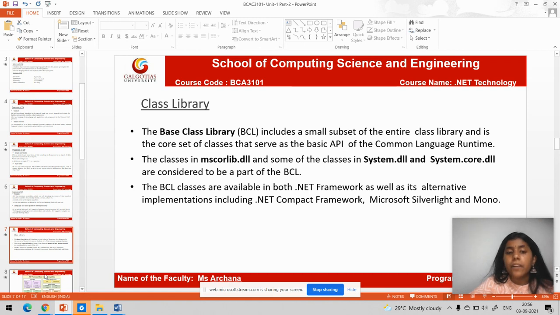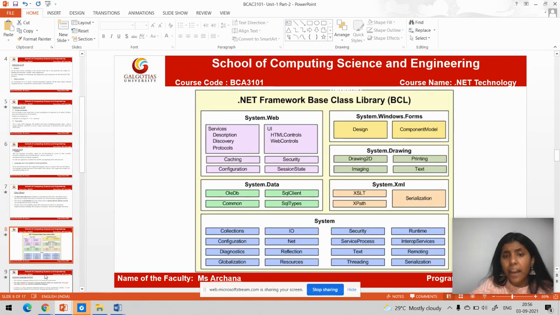So basically, the base class library is also available in the .NET Framework and in alternative implementations also, basically including the .NET Compact Framework, Mono, Microsoft Silverlight. Okay, so this is the architecture diagram of the .NET Framework base class library.